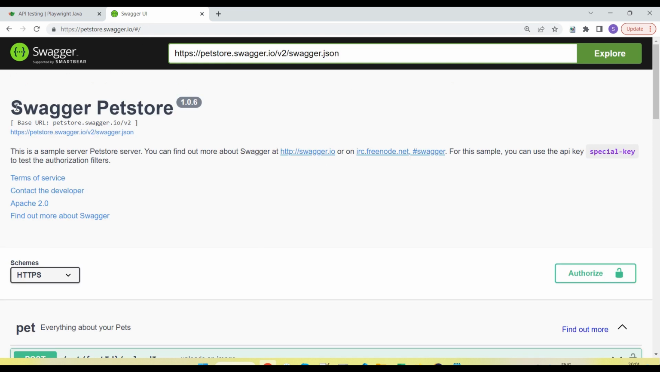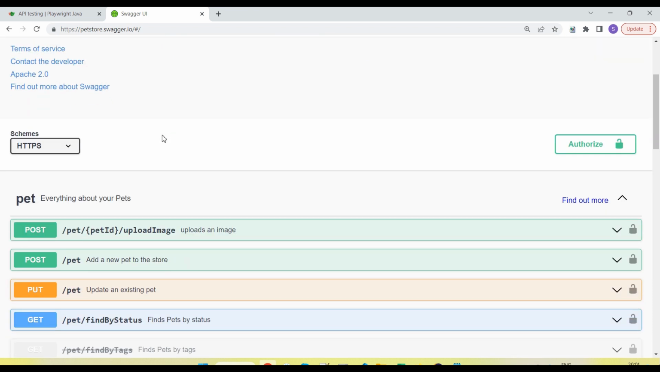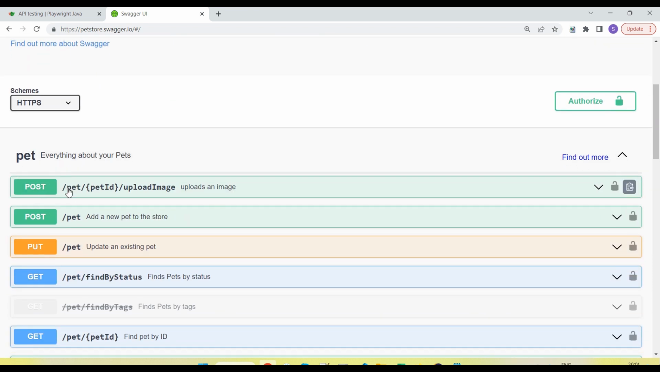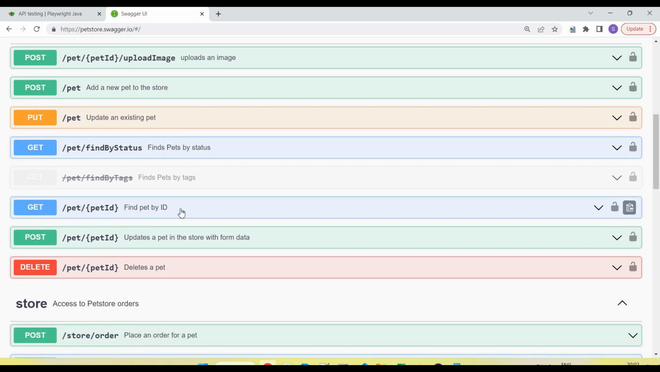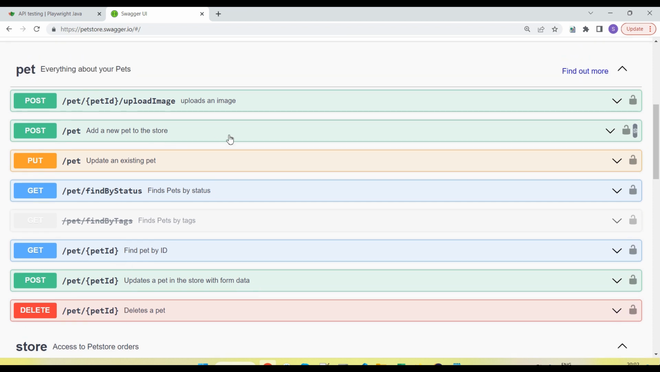So I am going to choose this Swagger Pet Store APIs. There are some APIs documented like post pet, upload image, post method, add a new pet to the store, put, update an existing pet, find pets by status. This is the get method find pet by ID, then post method updates a pet in the store with form data, then delete pet. So these are a few APIs documented here. These APIs we can use to learn how we automate the REST API by using the Playwright.